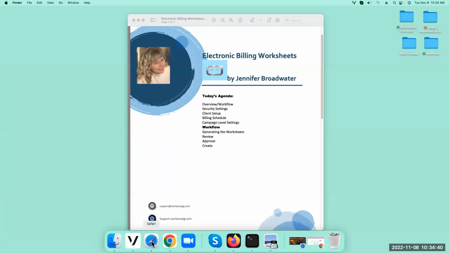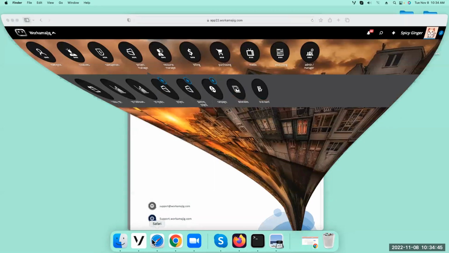Now I'm going to go into my account and start with the security settings.